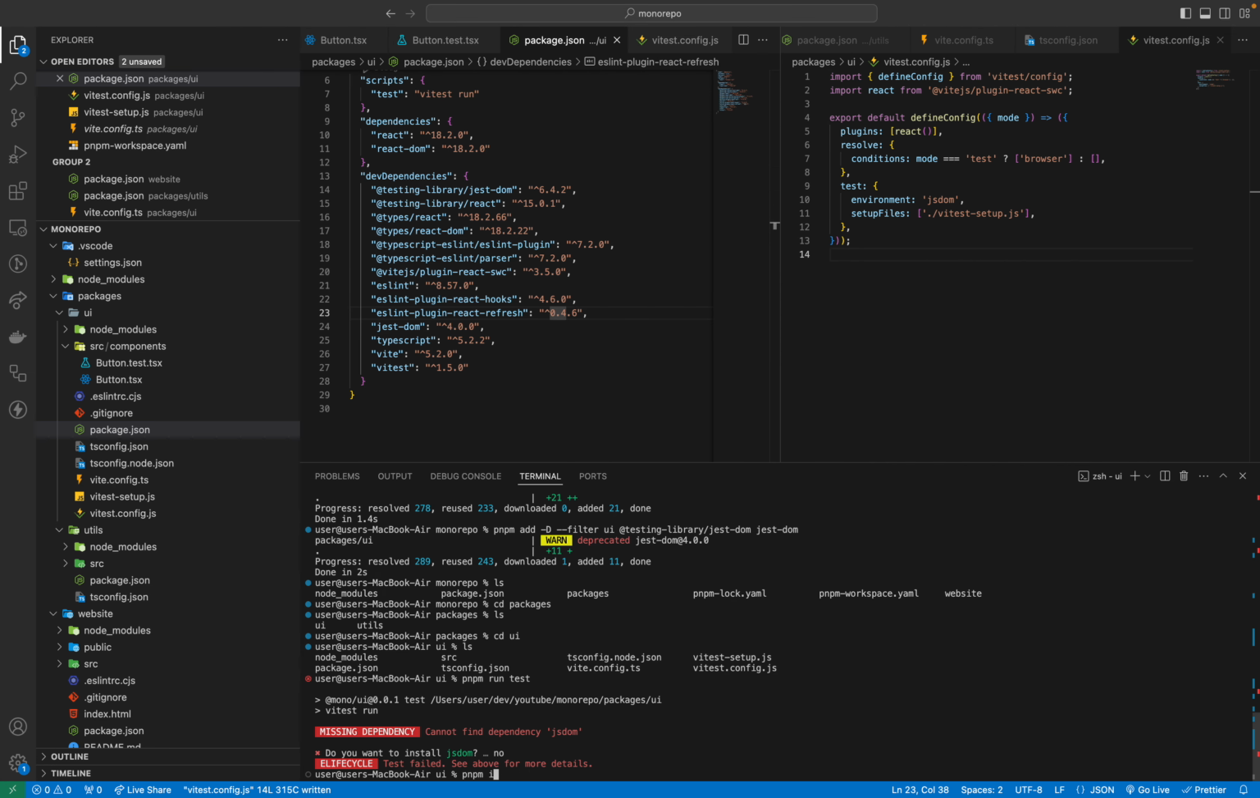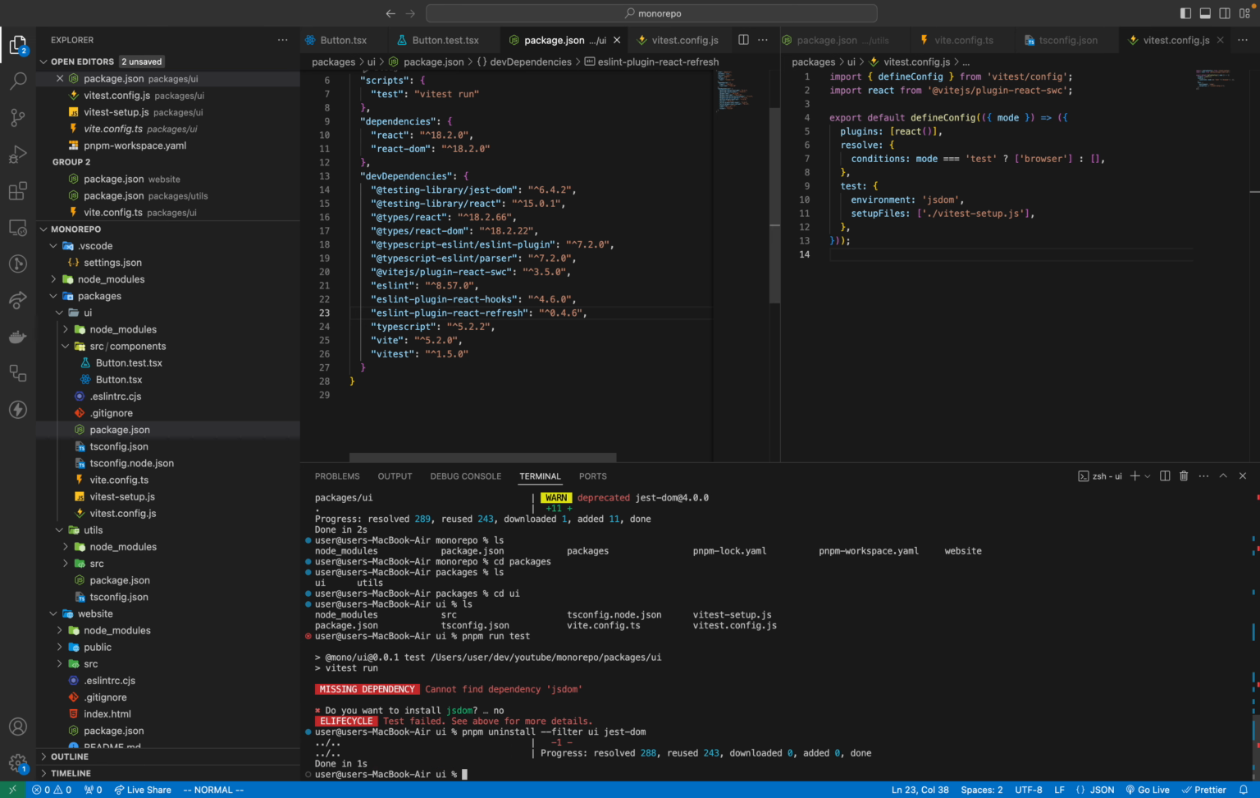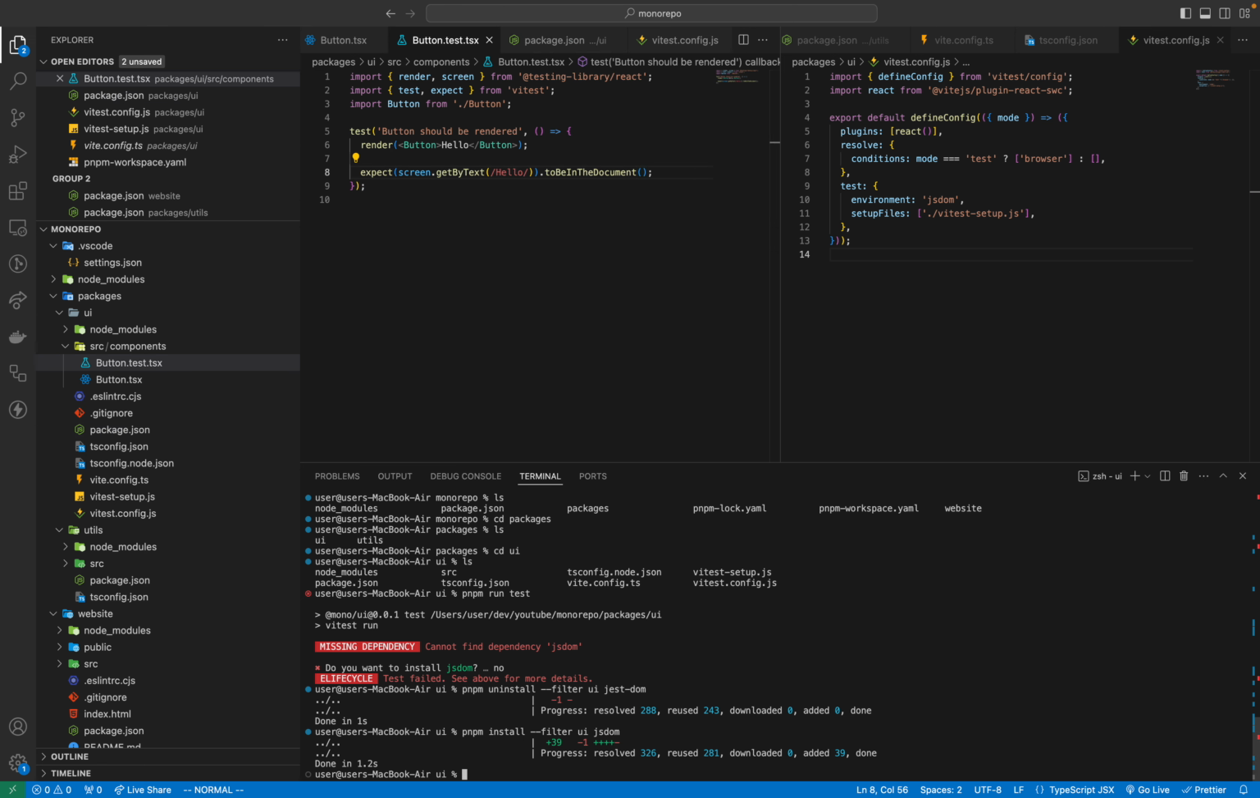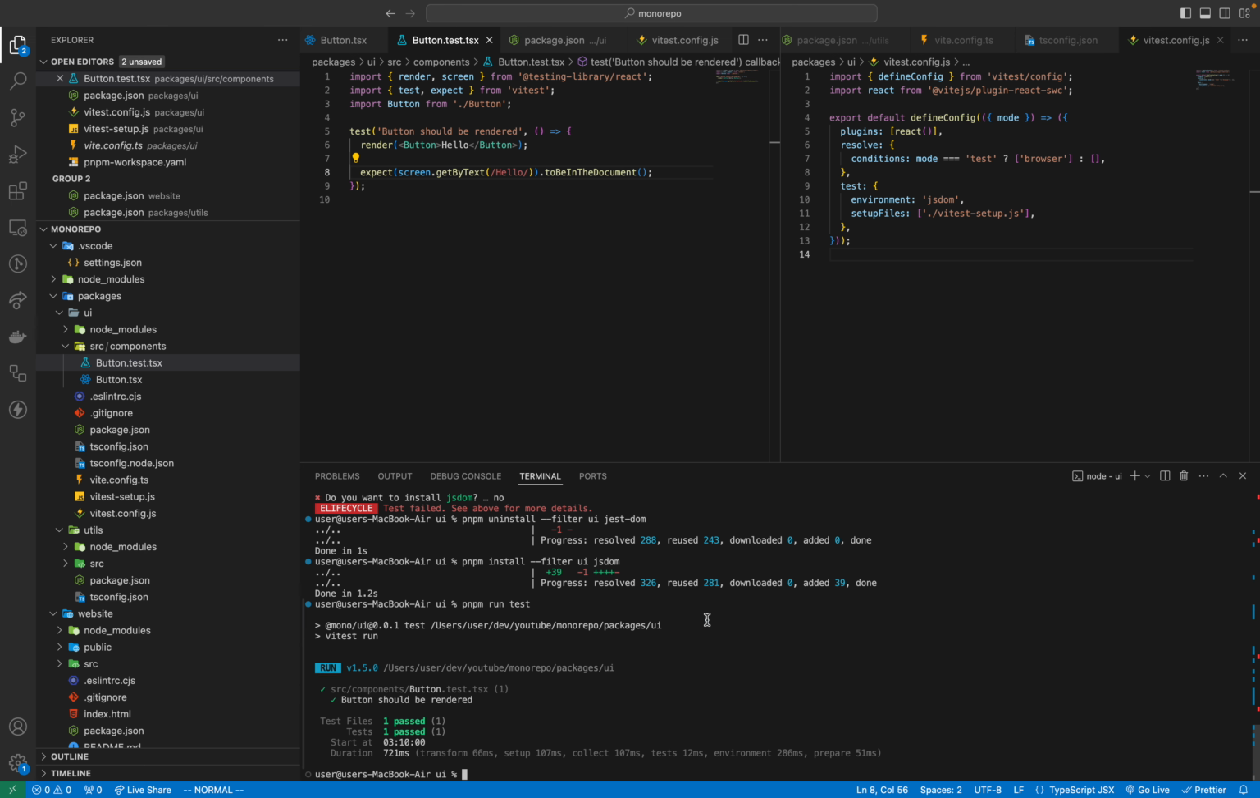pnpm uninstall filter just done. Yeah, somehow I inserted a dash character. Filter UI, install filter UI. Run the test script, run test. It works well.